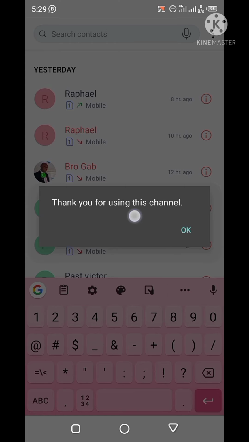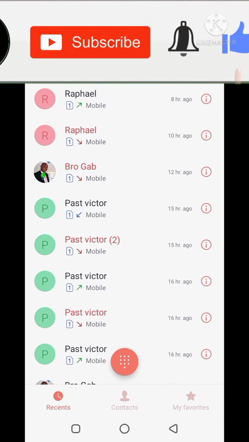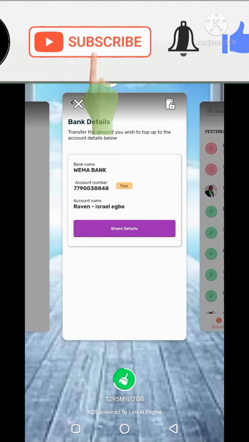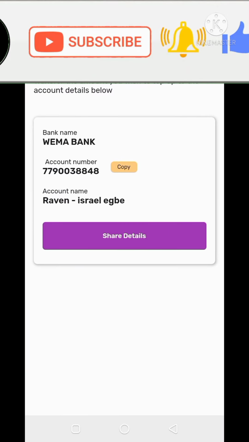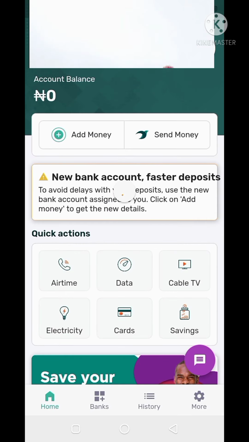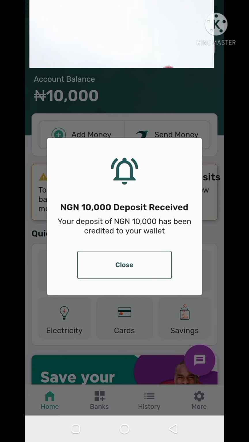As you can see, it has shown successful. So if I go back to my Raven app, you see that the account that was 0 will become 10,000 naira. At least I believe by now I will be credited. You can see the account is still 0. I'm going to refresh the page, and 10,000 naira have just been credited to this account.